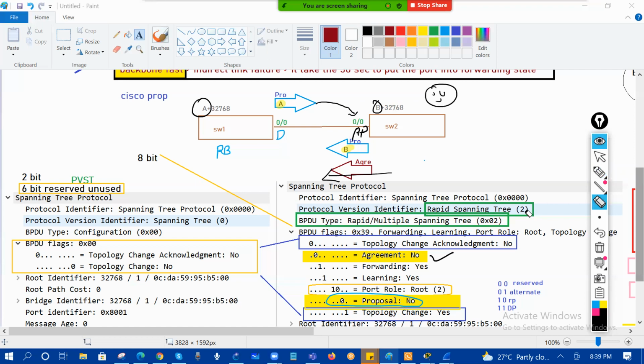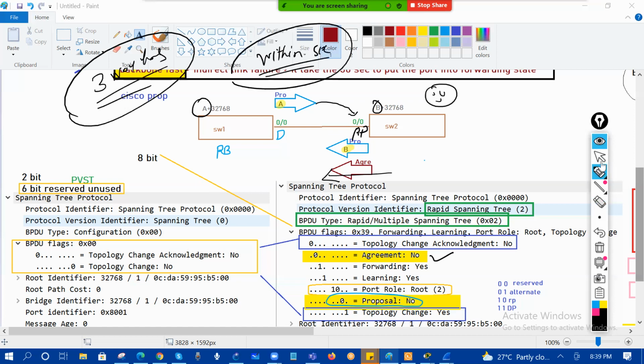And all this process is called a three-way handshake. All this process will complete within a second. So within a second, what happened? All the port role selection will happen. We don't need to wait for the 30-second listening and learning state.